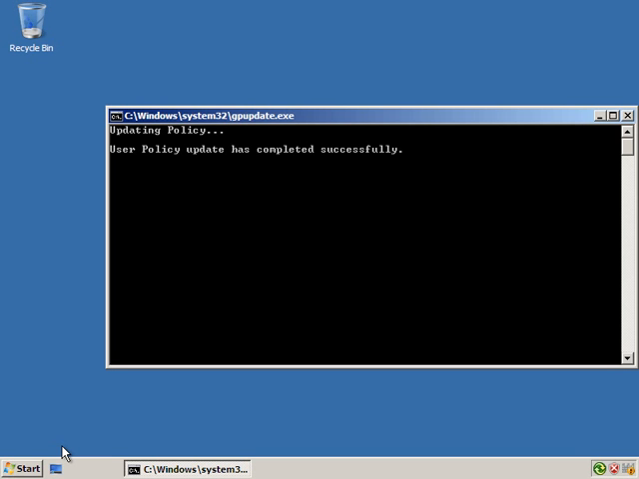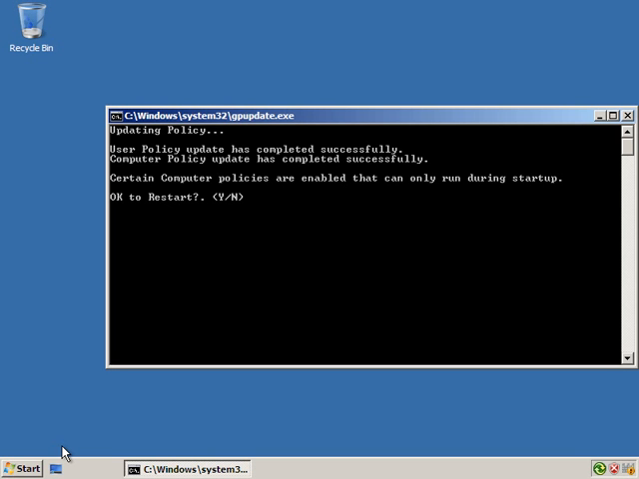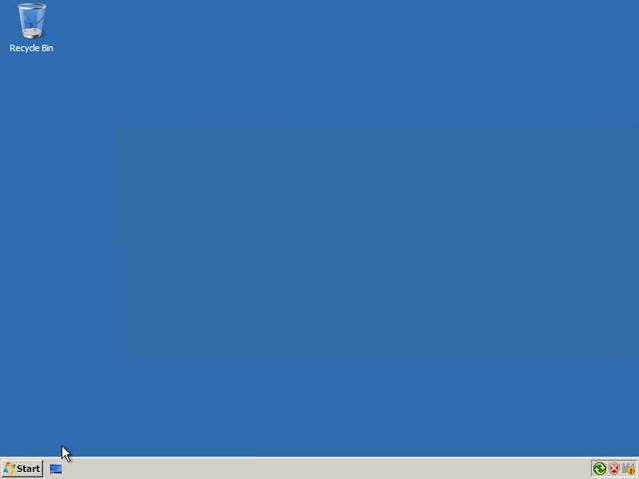Okay, you'll see here that the user policy update has completed successfully and the computer update. It says that some of these policies can only be run during startup. Wants to know if it's okay to restart. I probably have another setting that has been set from before that is causing this to happen, because I will tell you that I know for a fact that none of the settings that I set require a reboot. So I'm going to say no, it's not okay to restart, and everything should still work okay.